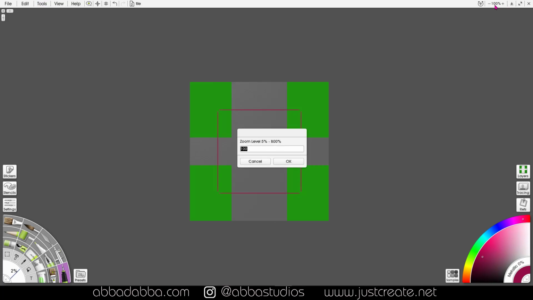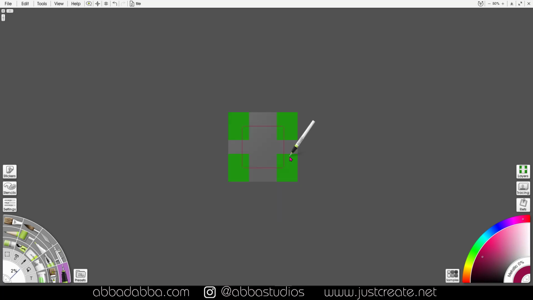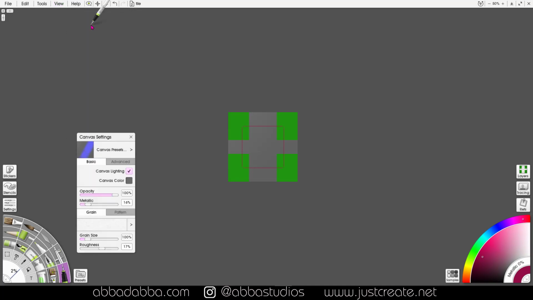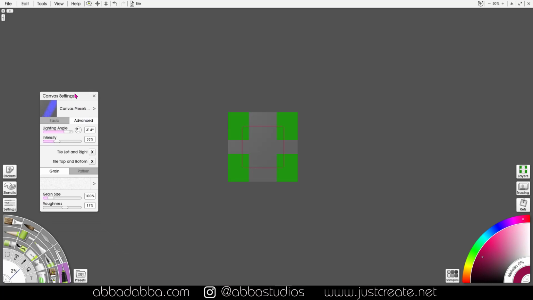Now let's change the zoom level so we can see the full tiles once they are created. Go to View and down to Camera Settings and go to Advanced. And first select Tile Left and Right, and we see we get two more canvases. Then Tile Top and Bottom, and finally both directions together.